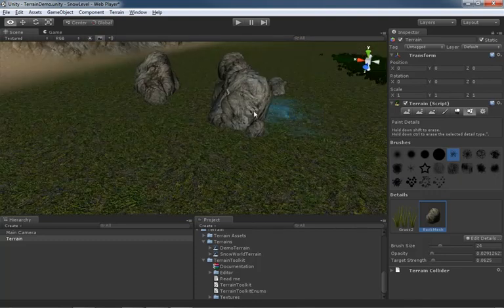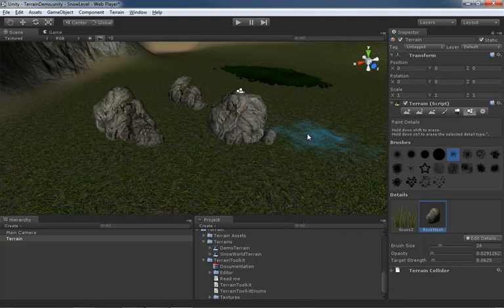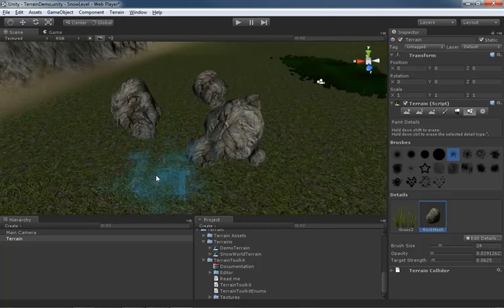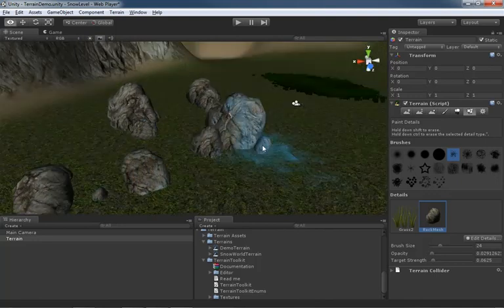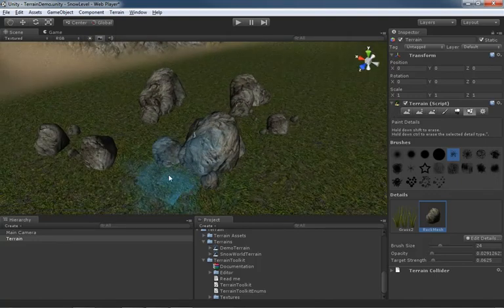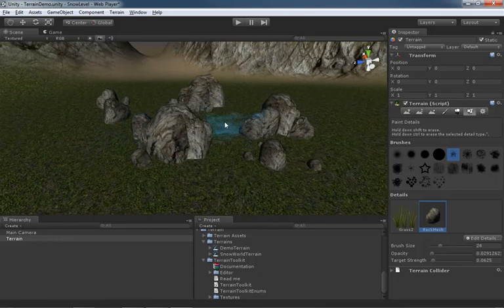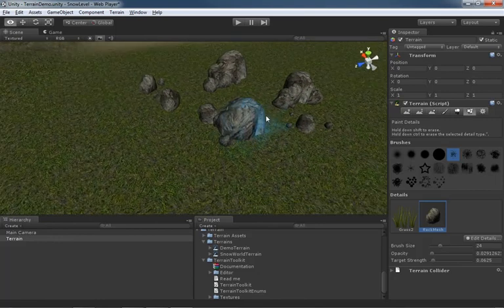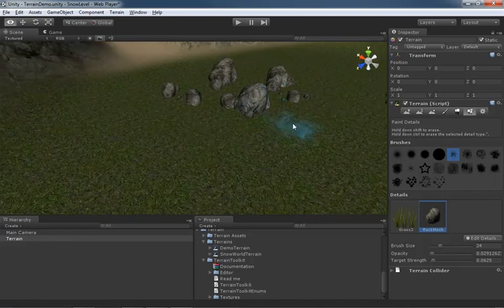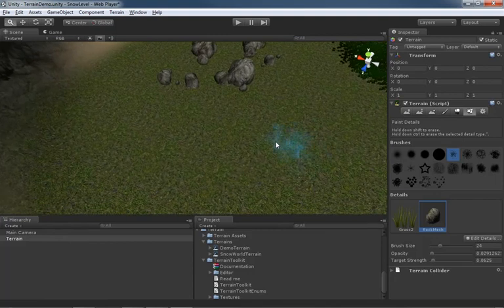Now keep in mind, these rocks will not block the player. They have no colliders attached to them. And even if you were to put a mesh in here that had a collider on it, the detail part of the terrain will ignore those colliders altogether. So you just kind of have to be careful about how you place them. And if you needed these features to block the player, you need to add in some colliders on your own a little later.